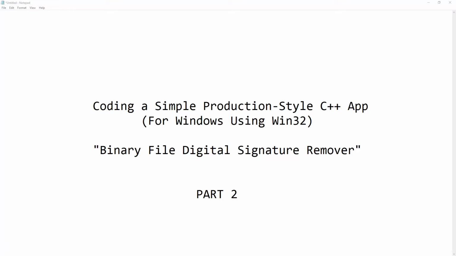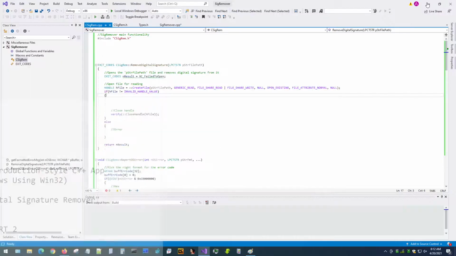Well, hello everyone. Welcome back to part 2 of me coding a simple production style C++ application for Windows only using Win32. Now in this application we are doing a simple task of removing a binary file digital signature. Watch the first part if you're curious how we started everything.